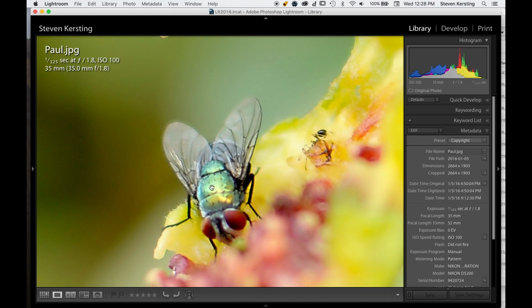The very shallow depth of field has placed probably the most important part of the subject, the fly, out of focus, the fly's eyes. And even where it is in focus, it's not terribly in focus.